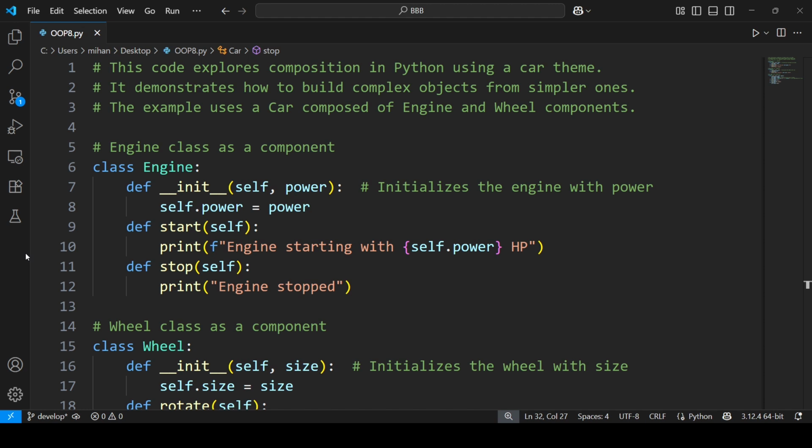That's a wrap for Part 8, Code Pilots. You've mastered composition with car examples.